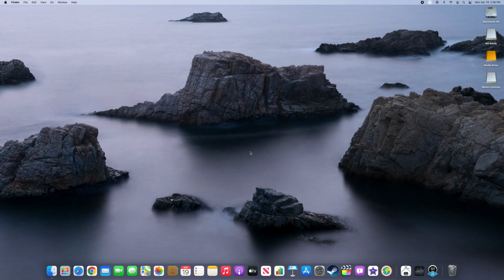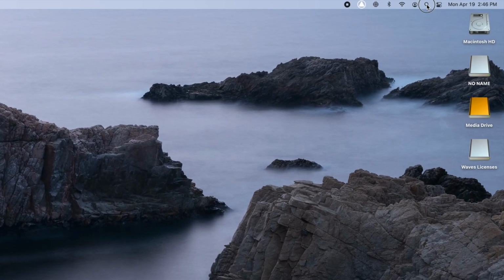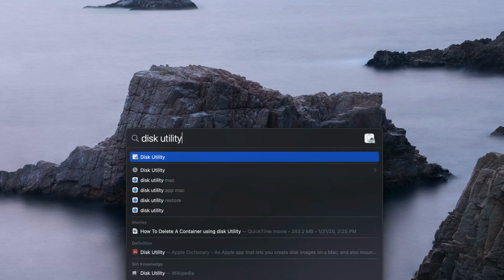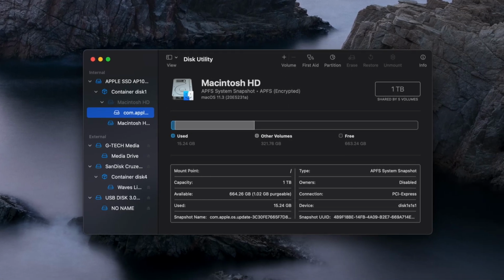To format an external drive for Mac, first check to make sure your drive is plugged in. Then, navigate to Spotlight in the top right of your desktop and type Disk Utility into the search field. Press Enter on your keyboard and Disk Utility will open up in a new window. Then, locate your external drive from the options in the left column.